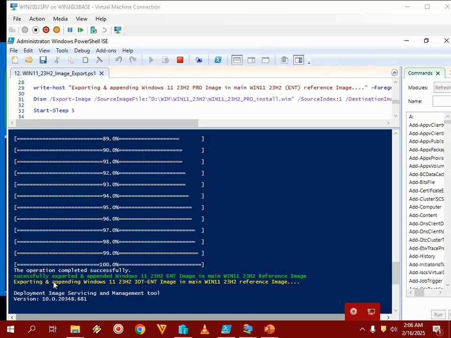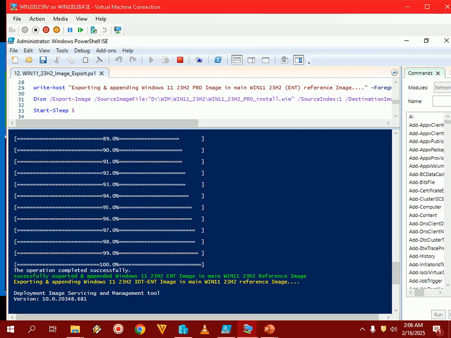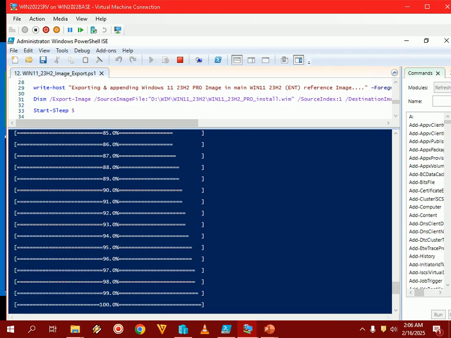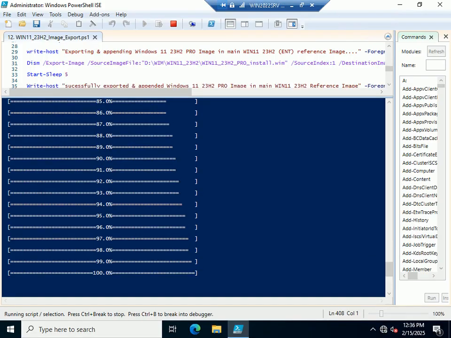Now I just want to show you guys, the first portion has been exported successfully, and now the second portion, it is exporting and appending the second IoT enterprise image. Okay, so this is the second reference image, it is appending on our first install.esd. Okay, so I think it's going quite fast, so let's wait for it to complete. Let's see how much time it will take. I think it will take another 2 minutes or so. So now it has already exported the second portion also, I think 100%.